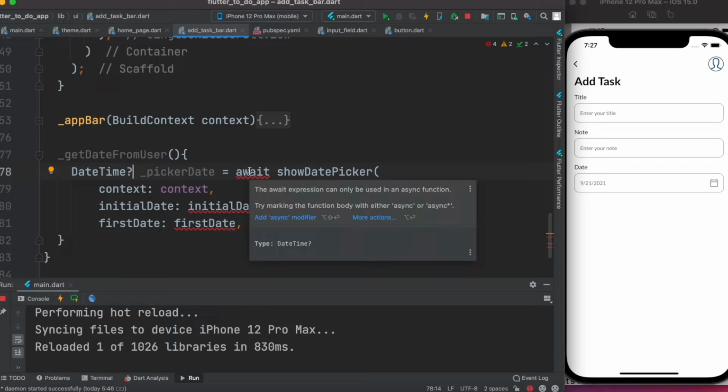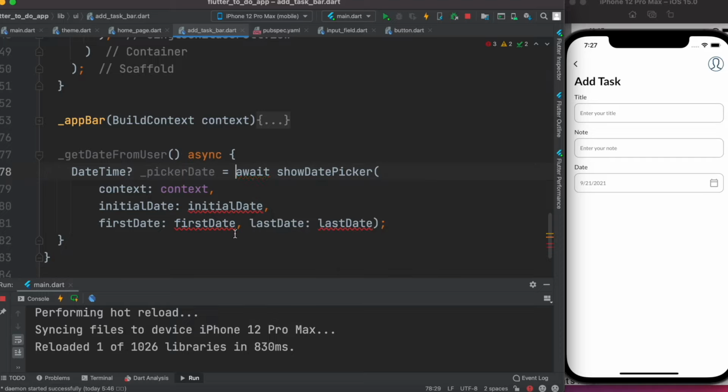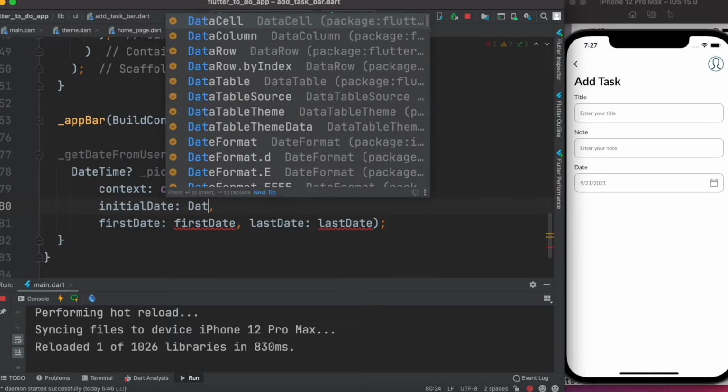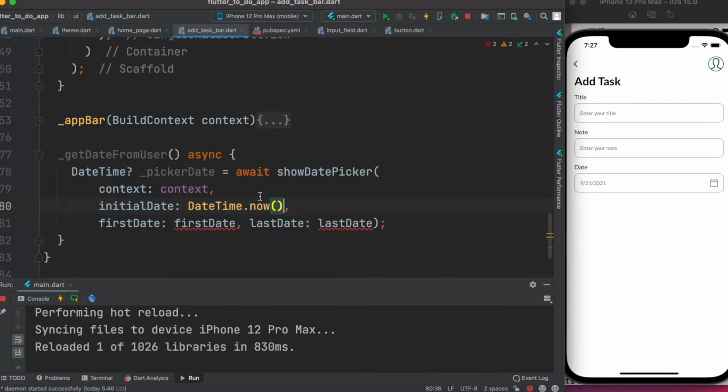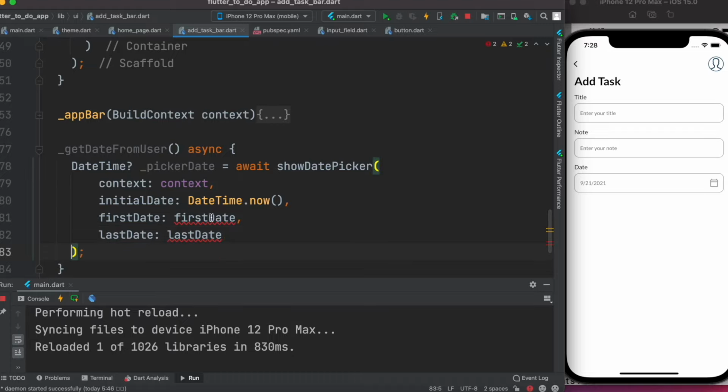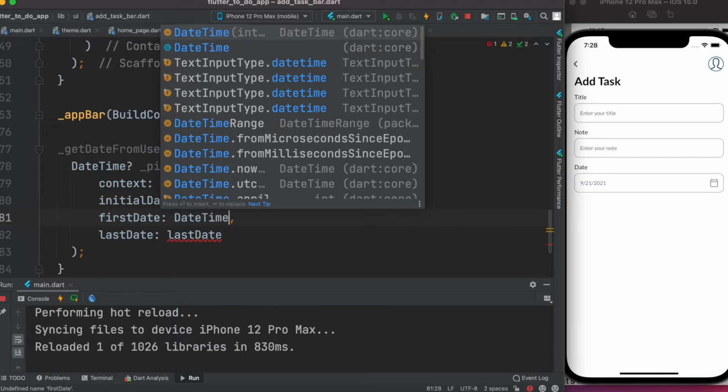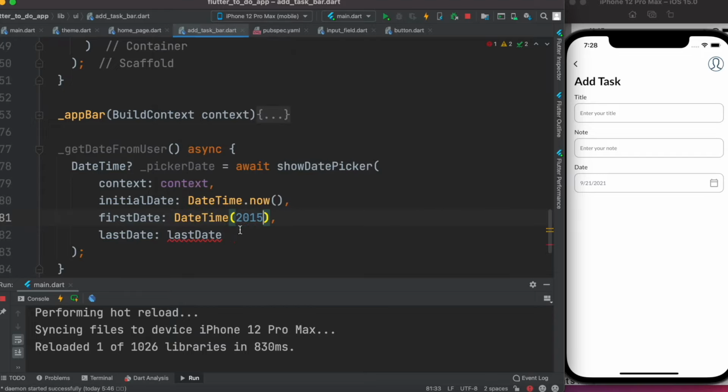Now here we need to add this modifier. I think we all know it. Now here the initial date. Initial date is the beginning date, you can understand it like this. So we do DateTime.now, so we know that this shows the date of the current day. And now there is a first date and a last date. The first date is the first time in the calendar when you click on this, we'll show it soon. So we'll do DateTime, say 2015. I'll explain what it means. And now here DateTime, say 2021.